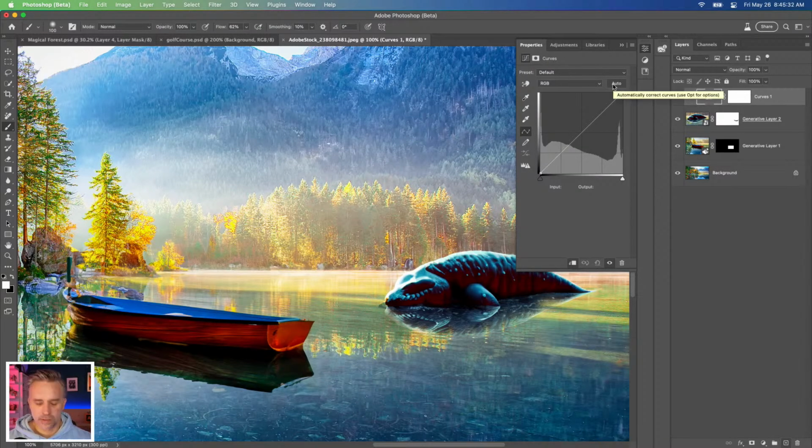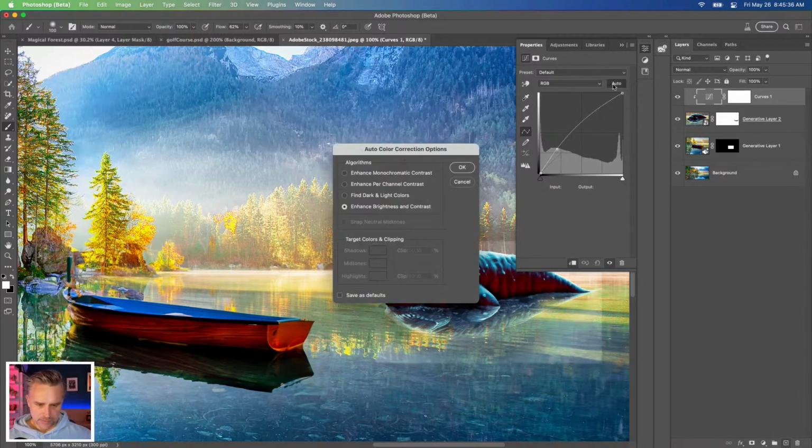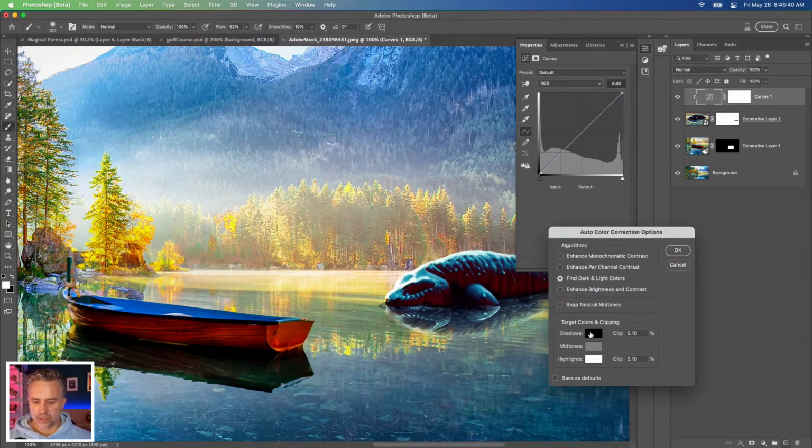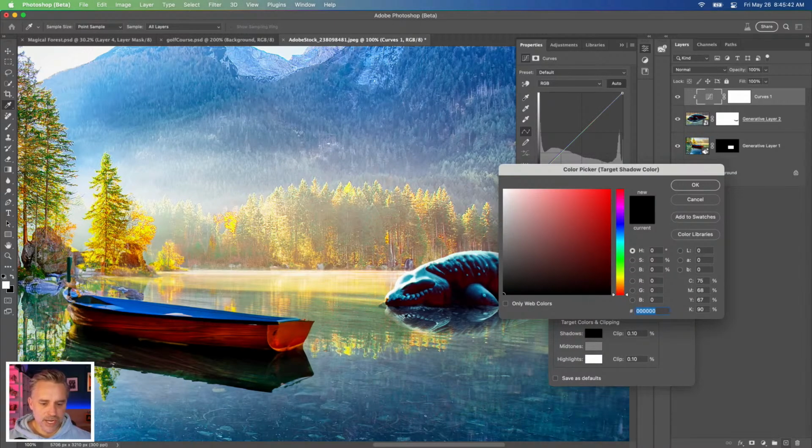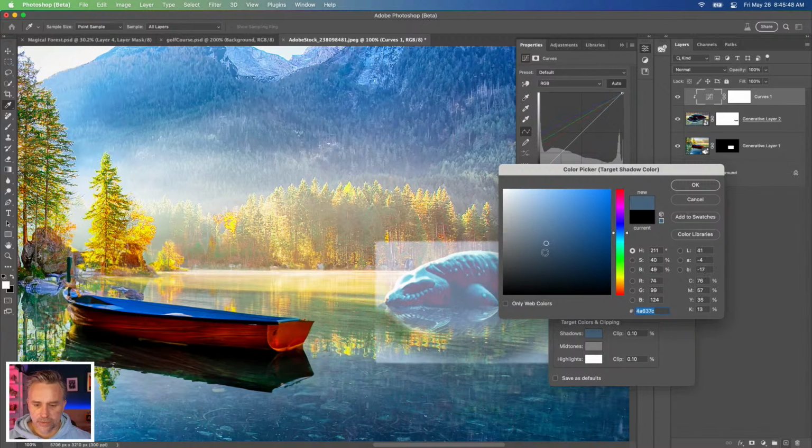I'm going to go over here and hold down the Option key and click Auto. This is my long-winded way of mapping the dark and light colors. So my shadows are going to be not that dark, just lighter, like this darker spot right over here. But anyways, let me just play with it.